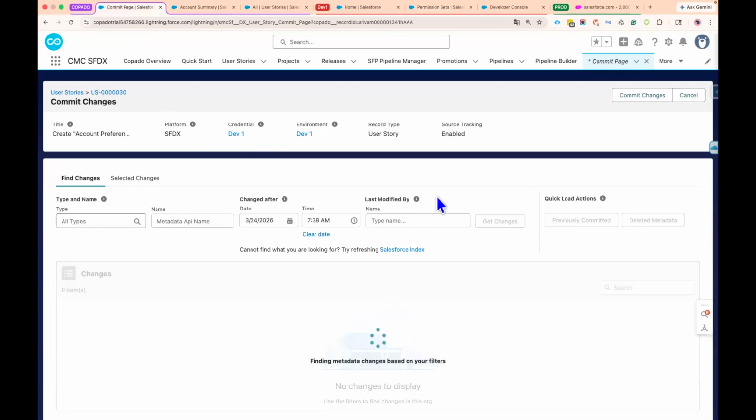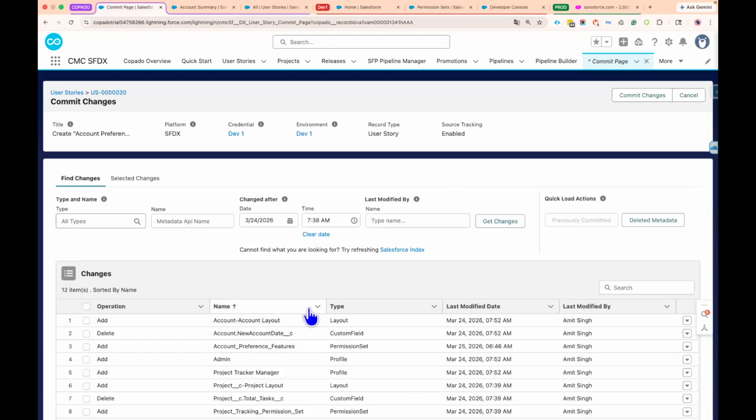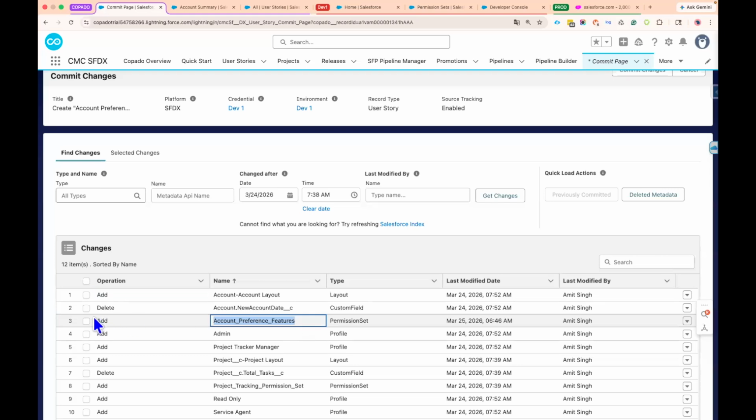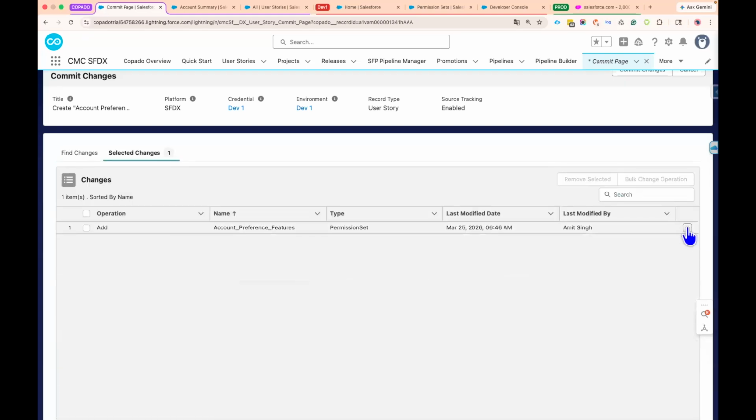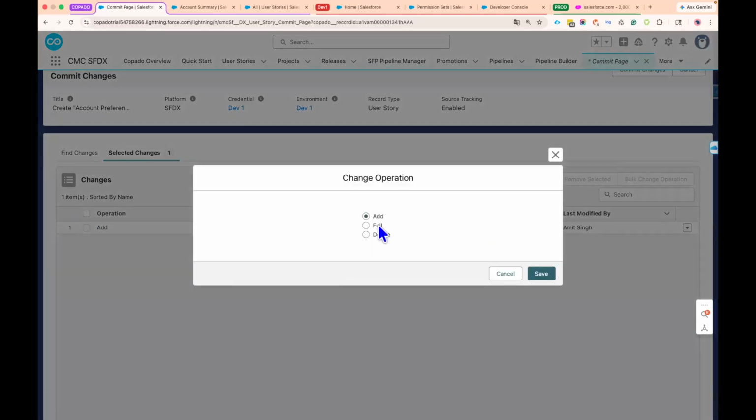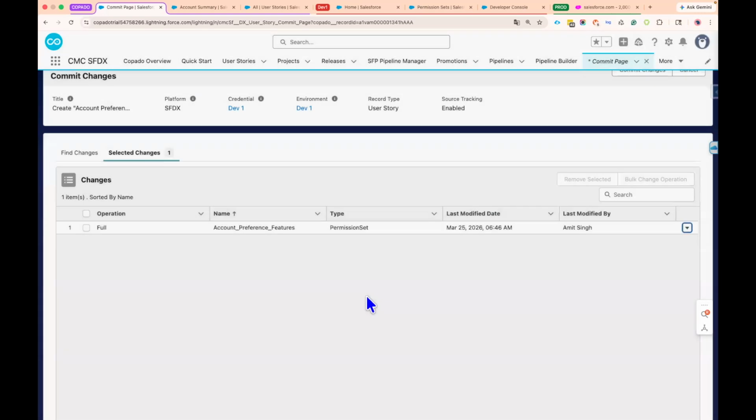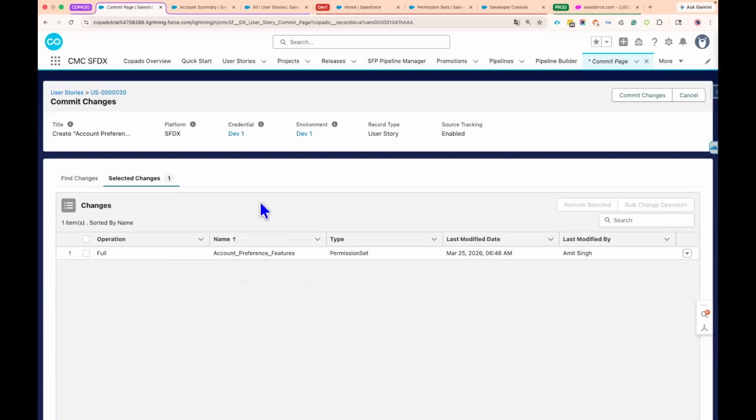Then what we need to do is select the permission set which we created, account preference feature, go to the selected tab, click on the drop down next to the permission set, then select change operation. Make sure we retrieve full. Why are we retrieving full? Because this is a brand new permission set and we need to retrieve all the settings, all the features, all the accessibilities like object, class, VF pages, or any additional features that we have given. It should be available in the permission set.